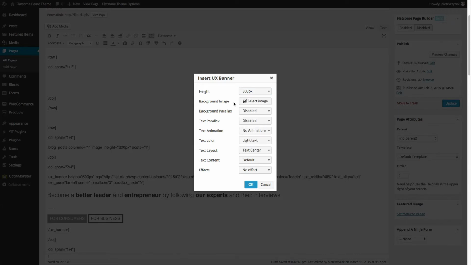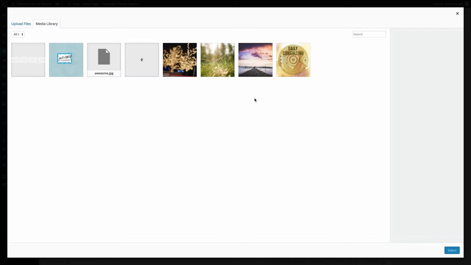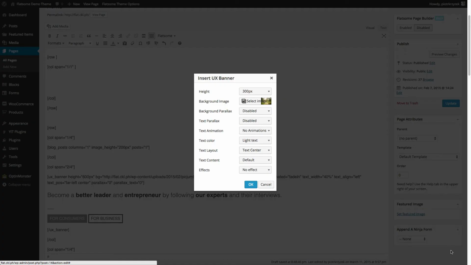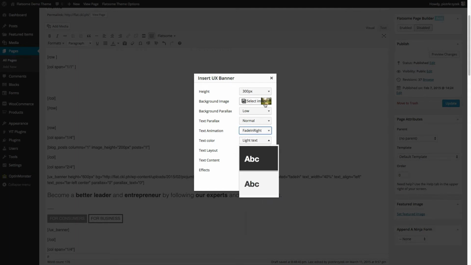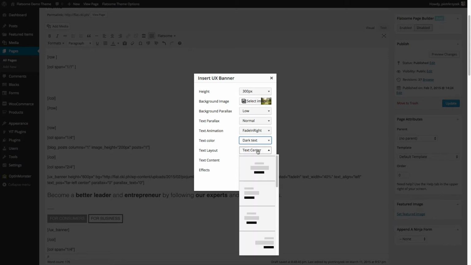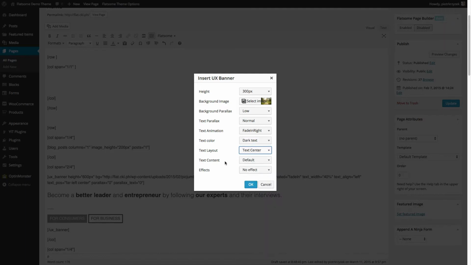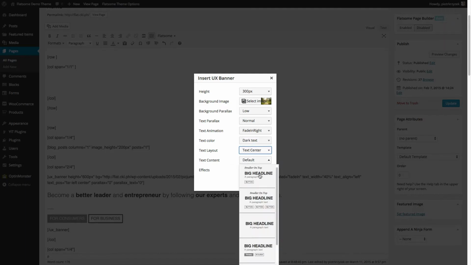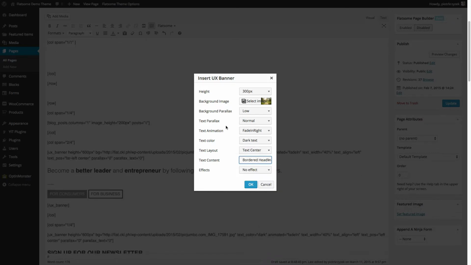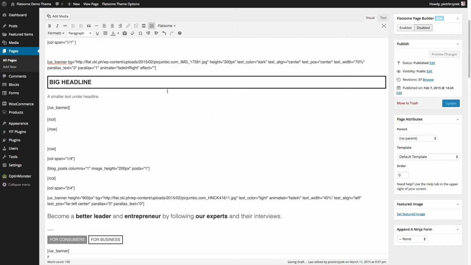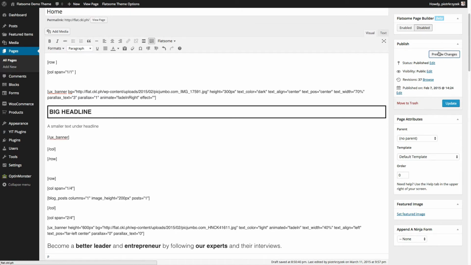Now, the banner background images, if you remember, if you're using the Flatsome Page Builder, you can't use the media selector. Well, here we can. So I'm going to select my happy little image. I am going to turn on parallax a very small amount, text parallax a normal amount, animation I want to fade in from the left, the right, text color, because my image is very bright, I want darker text. My text layout, let's have my text centered. The content by default, well, let's have this framed headline, and we're not going to add any effects because that's another story. So let's see how this looks just by clicking preview.